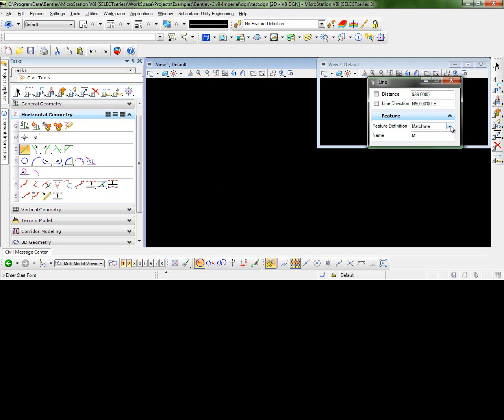And I will choose a feature definition of geometry centerline, and I'll leave the name set as is. And I'm just going to place a very simple horizontal geometry.